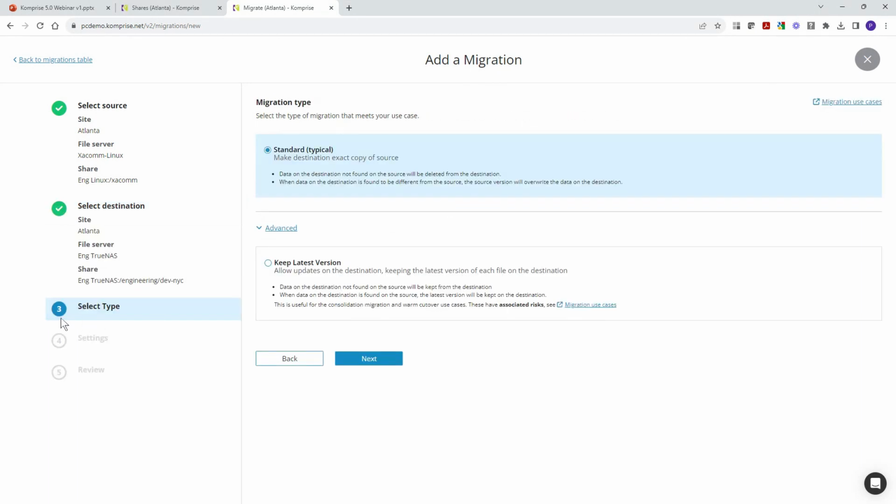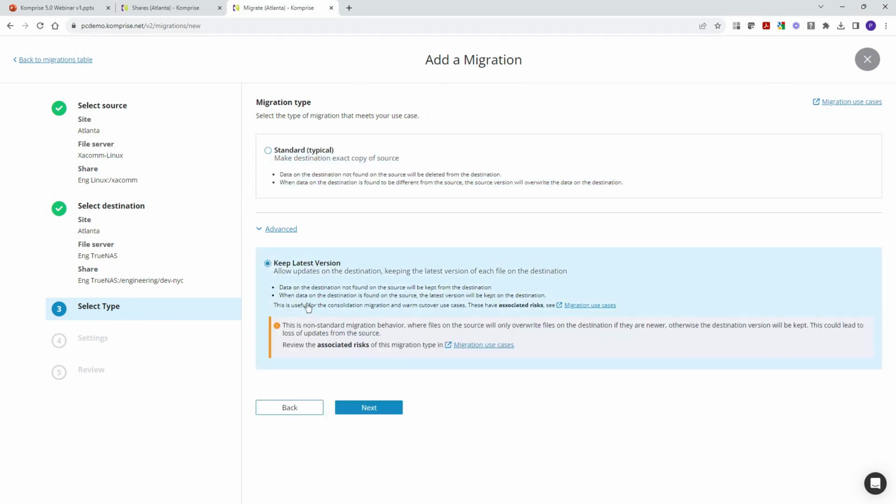Now you see this new screen in the add migration. We're making it explicit now that you could, by default, choose a standard migration, make the destination an exact copy of the source. And that's the way all our migrations have always run. We now have this other option, which will handle new use cases like the consolidation migration use case and the warm cutover. So I'm going to leave it at that.